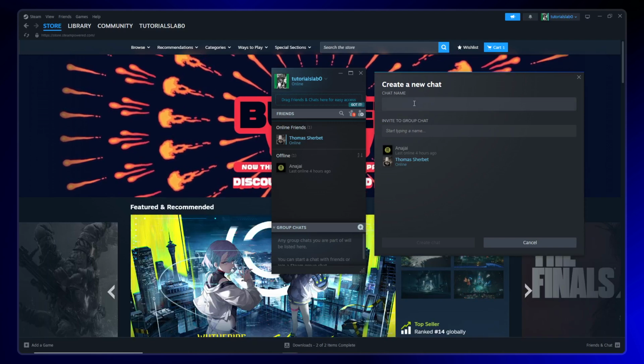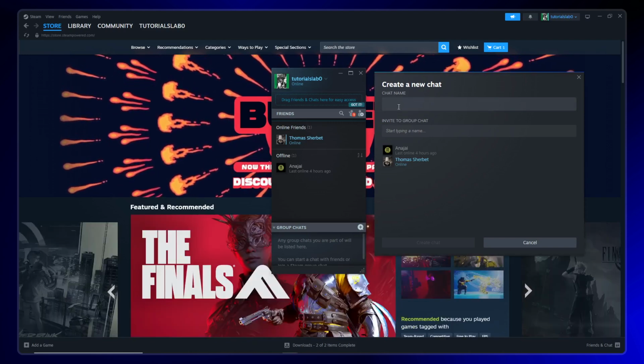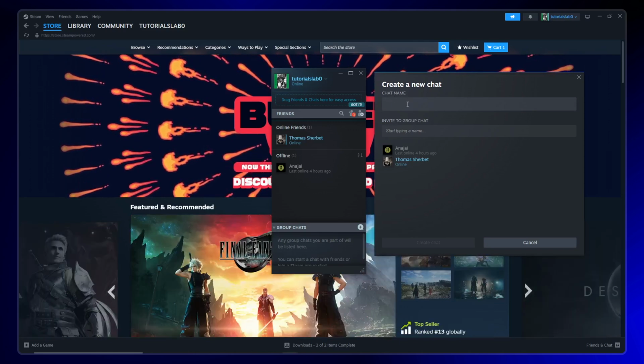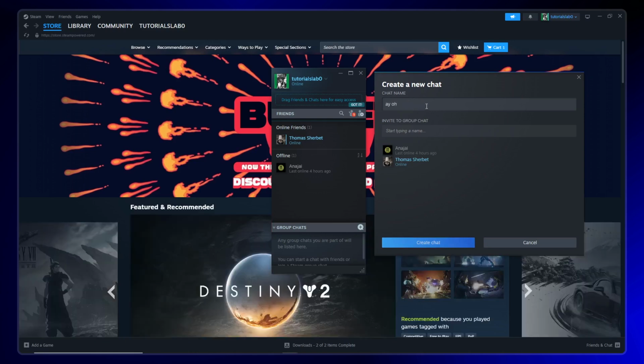After clicking the plus icon, a new window will appear prompting you to set up your group chat. You'll see a designated field where you need to enter your chat name. Type in whatever name you'd like for this group conversation. This name will help you identify the chat later, especially if you create multiple group conversations.